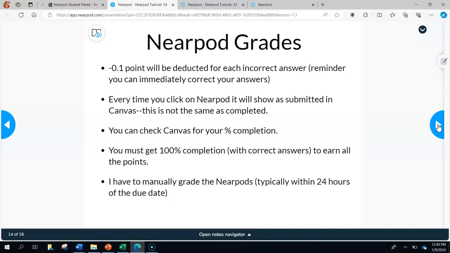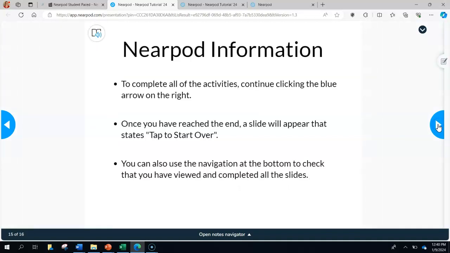So again, we're going to click on our blue arrow. We're just going to keep progressing through the Canvas. So how do we know when we're done? How do I know if it's really done? You would keep going until you can't click on the blue arrow anymore, which we're not quite there yet. We're going to be there shortly. And you'll see a slide that says tap to start over. So that means you're done.